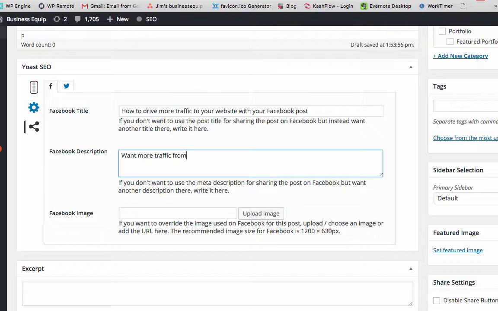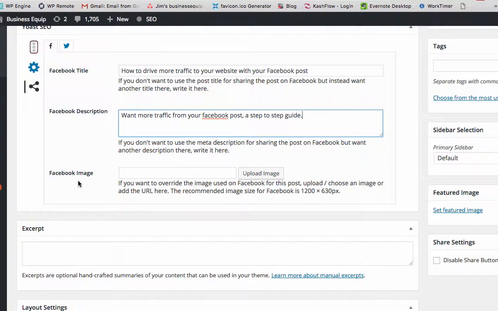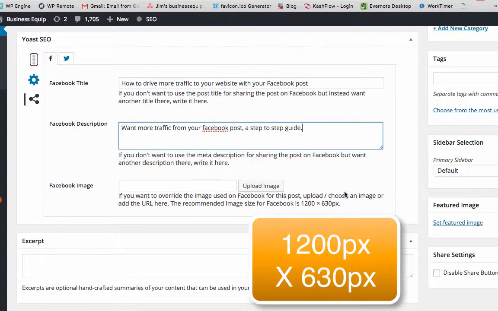Traffic, Facebook post, step-by-step guide. And then, so that's the description, and then we need an image that we're going to put with this Facebook post. The important thing with the image is the image size needs to be 1200 pixels by 630 pixels.